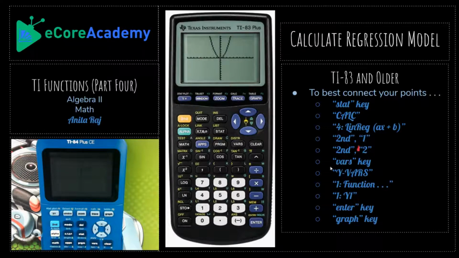Then you're going to hit second, and then 1, then second, and then 2. And then after that, you're going to hit the vars key. The vars key is right here. It's to the right of program and underneath, pretty much adjacent to the down arrow. So you're going to hit vars. Then you're going to have to go to a separate menu. Sorry, I won't be able to show you that, but then you go to yvars.